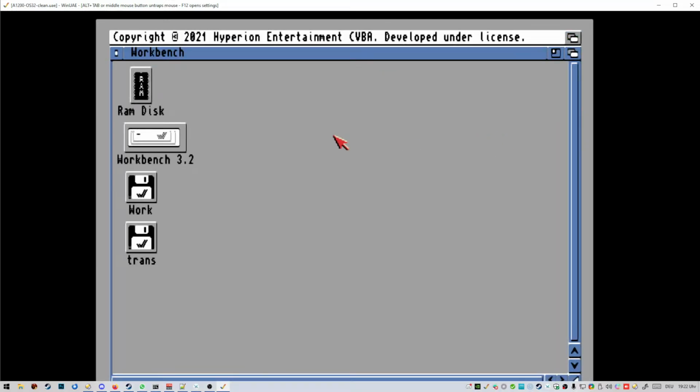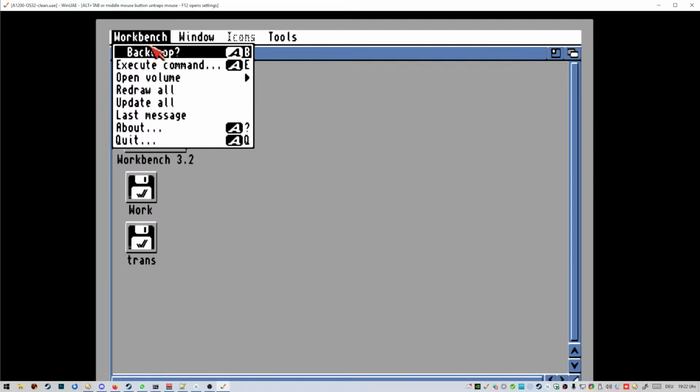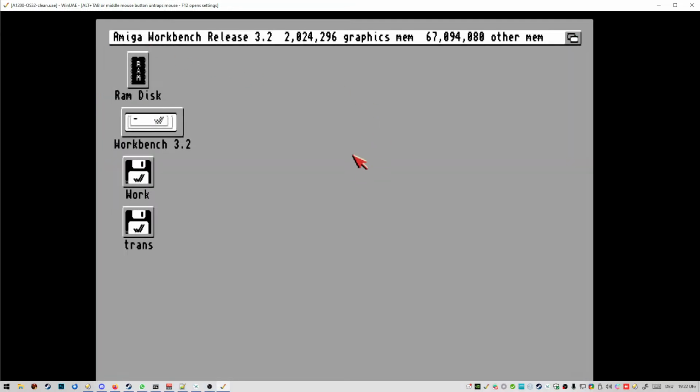So the new operating system is pretty much aware what processor you have. I went for a 68030 right now, but I think this is a standard upgraded Amiga. The 68030 is not really necessary to have a CPU library. Okay, but here we are. We are in Workbench 3.2. Pretty plain, pretty simple.